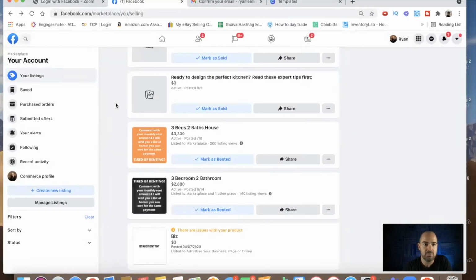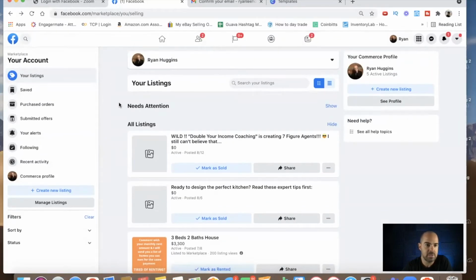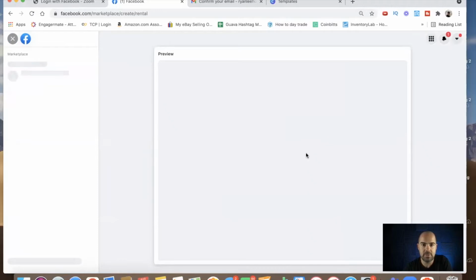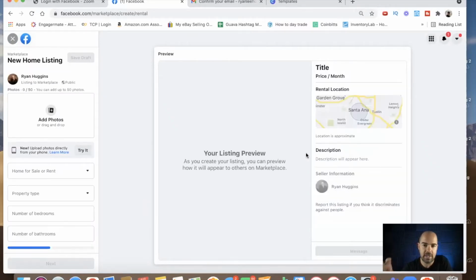These are my listings, but now what we want to do is create a new listing. This is how you create your listing: home for sale or rent. You're going to go into here. You're going to need to know the rents in your area. If you live in California, know what the average rents are in, say, Fullerton, Irvine, whatever. If you live in Florida, know what the averages are in Miami and in Orlando. Whatever the average rents are, that's what you're going to use.